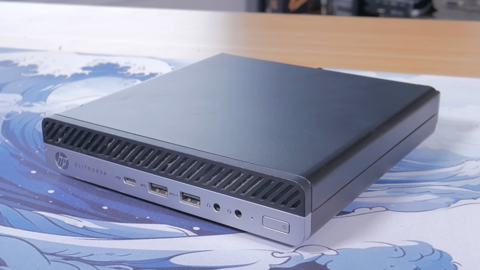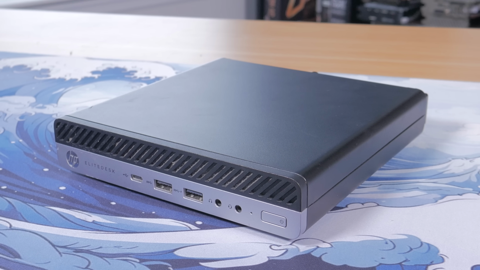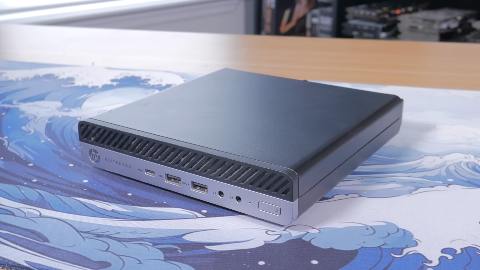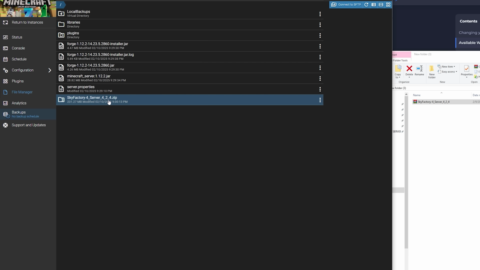The next two slots are going to be filled with two mini PCs. The first is going to be the HP Elite Desk from the $100 Minecraft server video, which I'm still messing around with the AMP game panel a bit.